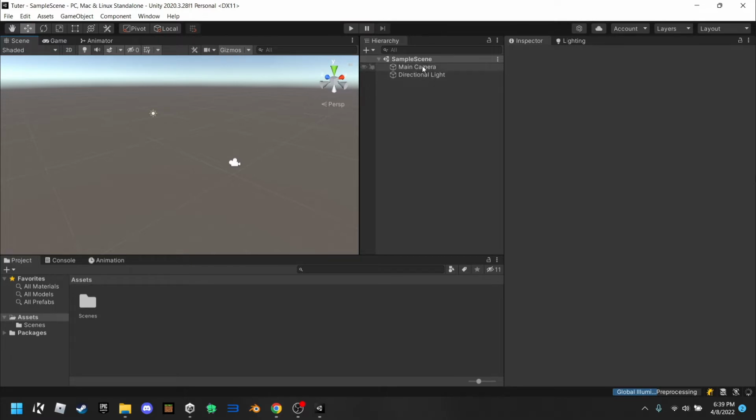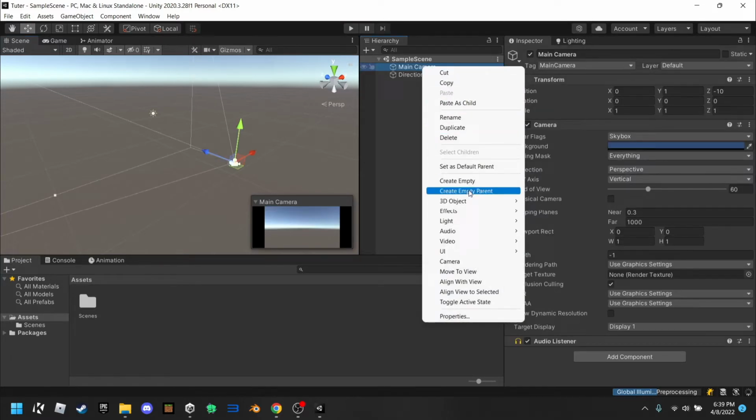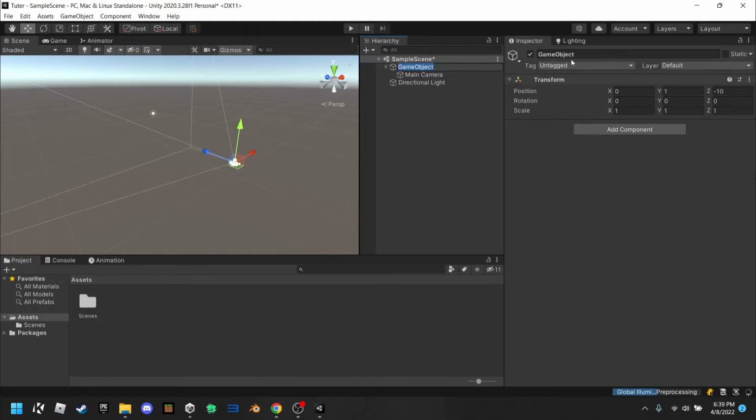Today I'm going to be showing you how to make a click and drag camera system in a 3D environment. So first what you want to do is come to your main camera and create an empty parent. Let's call it camera. This is where all the scripts are going to be going. Now reset the Z position to 0.